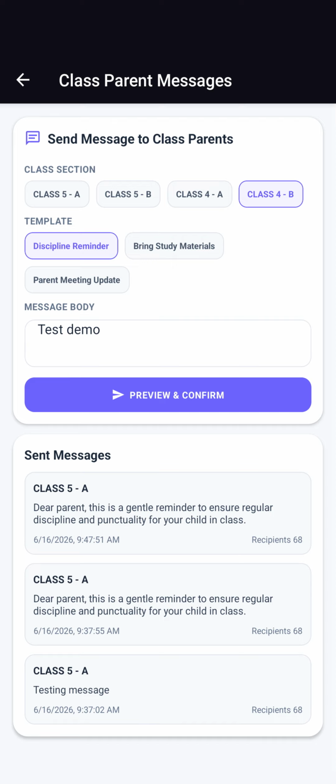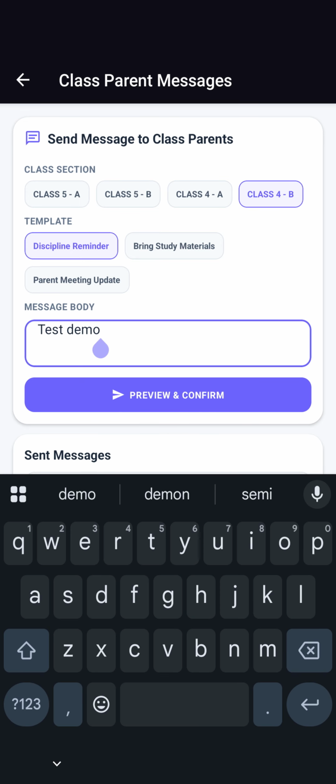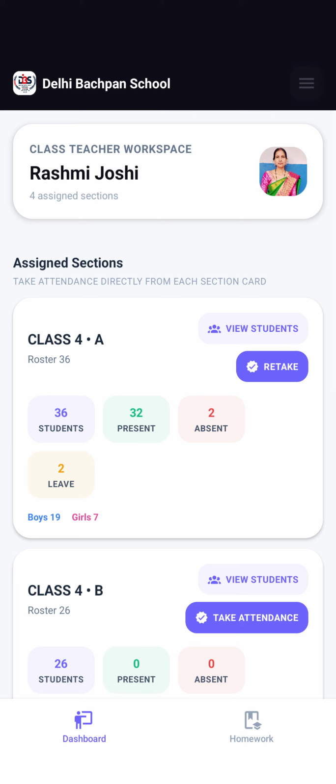So if you see at the bottom, till now all the messages that we have sent, and the recipients, like there are a total of 68 recipients who have received them. This is how the tracking is maintained. So it's a very cool feature wherein teachers can always send a quick message or a reminder or a push notification to respective parents. Let me go back.